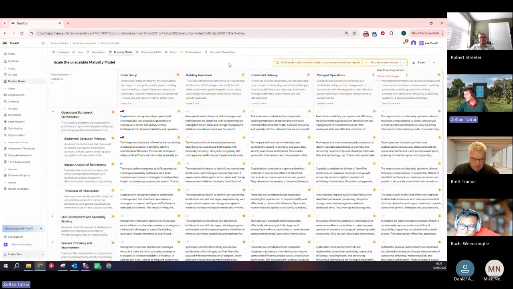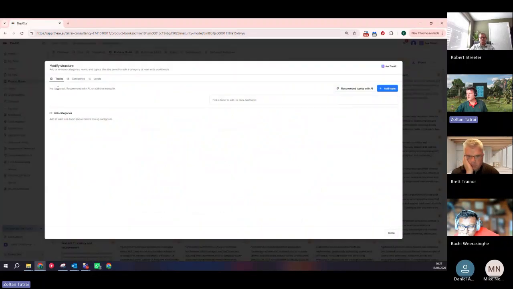And the last thing I wanted to talk about today is that previously you had here an edit category and an edit level button. And now the question: how can I add a new category? How can I delete a category? And that moved into this modify structure button. The modify structure button actually has now three things.